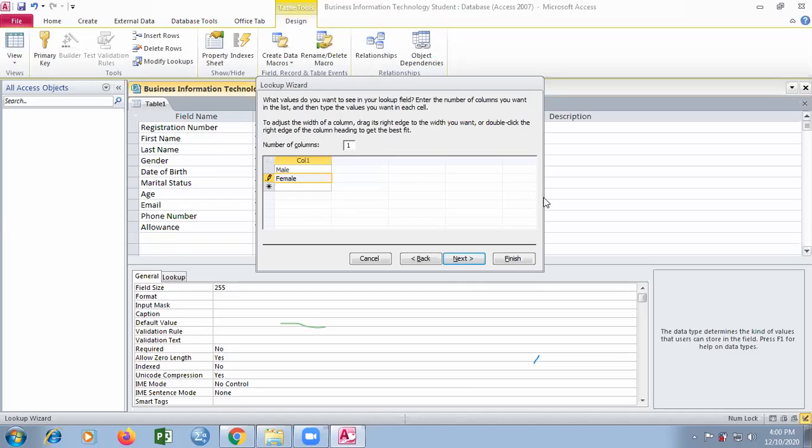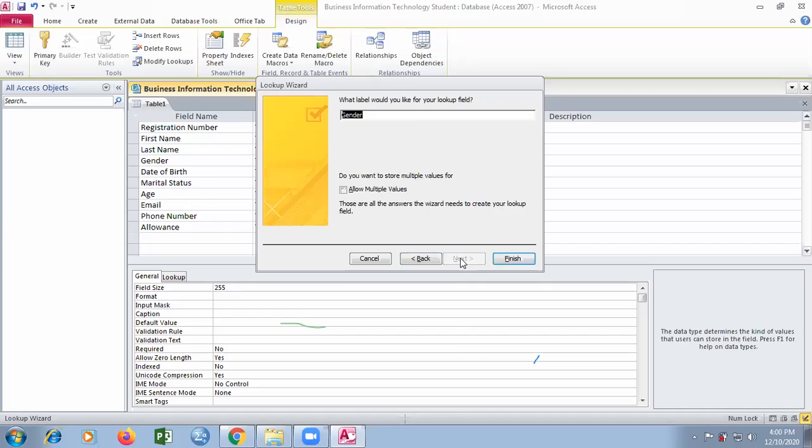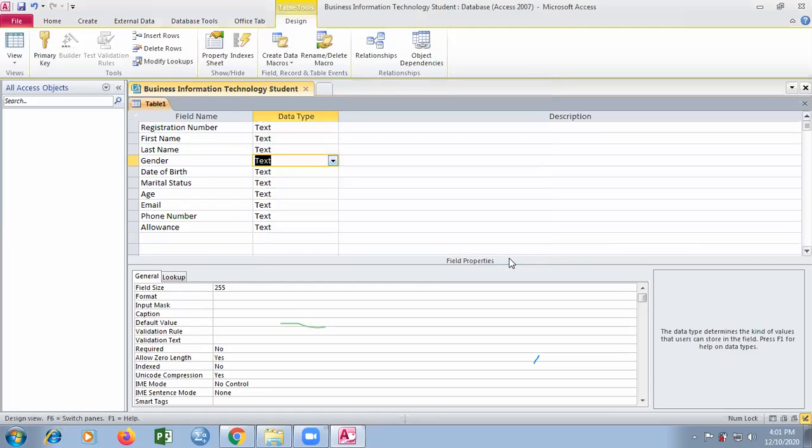After listing your values, you click on next. What label would you like for your field? The field where you're building lookup wizard is called gender. That's what you are seeing up here, so there's nothing for you to change. Then you just click on finish. There are three buttons here: cancel, back to take you to the previous stage, and finish. So I click on finish to finish the process of creating that lookup wizard. Meaning when I'm capturing data, I will see a drop-down list on gender and click on it and choose either male or female.